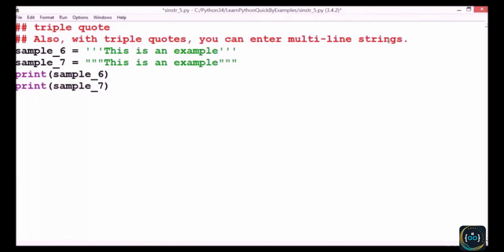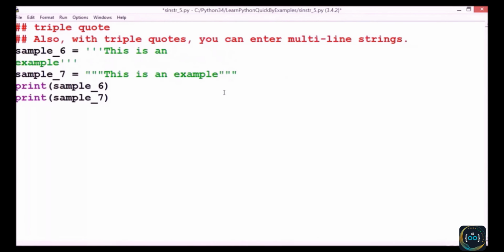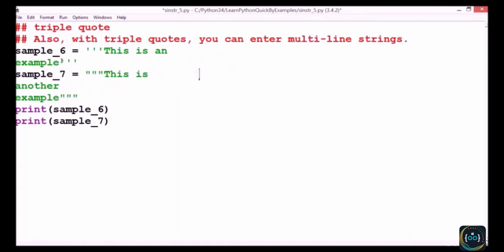With triple quotes, you can enter multi-line strings, which means that I can make this string multi-line. And let's say this is another one, and let's make it a multi-line string as well. Let's make it triple. Why not? That's it. If I save and run this code, we will see the output as we entered. So we entered the value as a multi-line string, so the output will be multi-line as well.